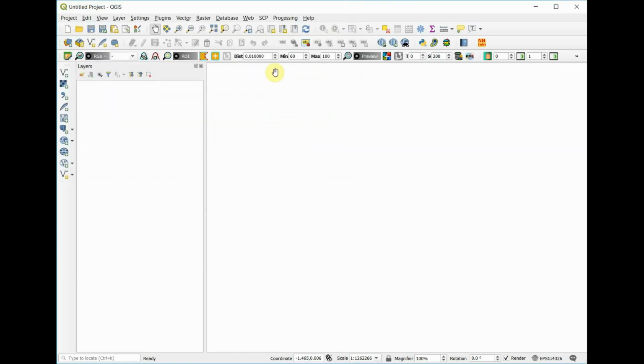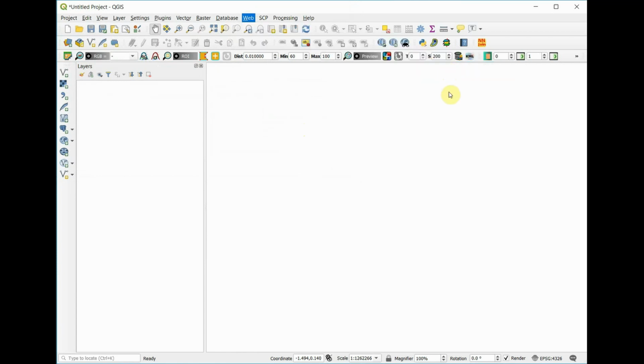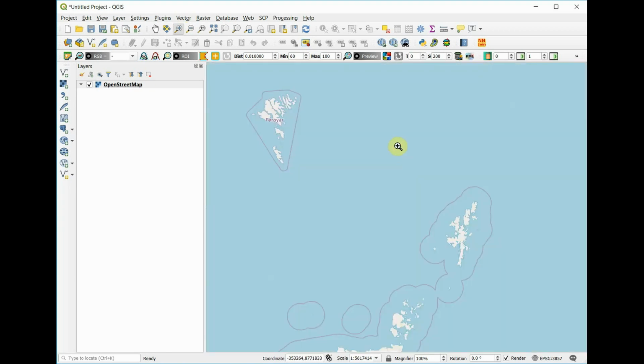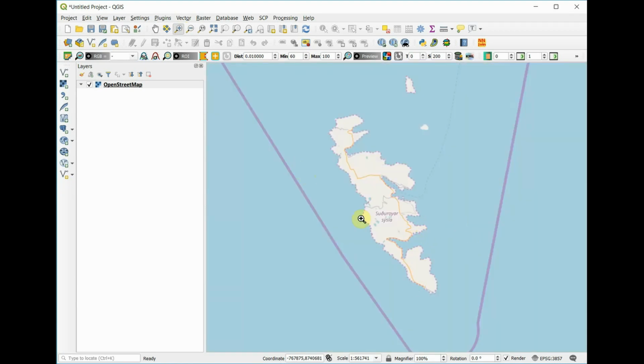Now to use that plugin, we go up to Web, go to Open Layers plugin, and why don't we just use OpenStreetMap? Click on that and it'll launch the map, and you'll see that in your main panel. Let's go ahead and zoom in on an area where there are a few islands. I'm going to do one of the Faroe Islands. So we've got one of the Faroe Islands in the middle of my screen here.